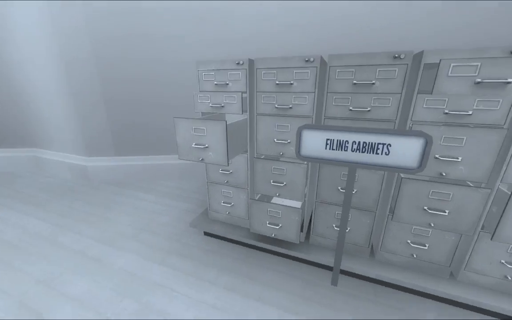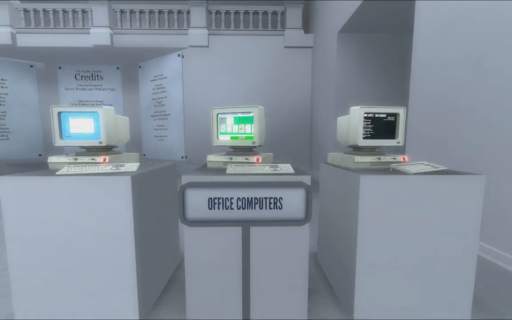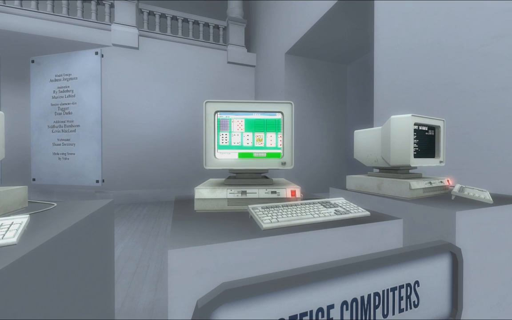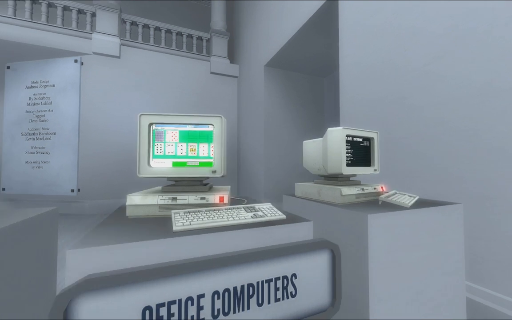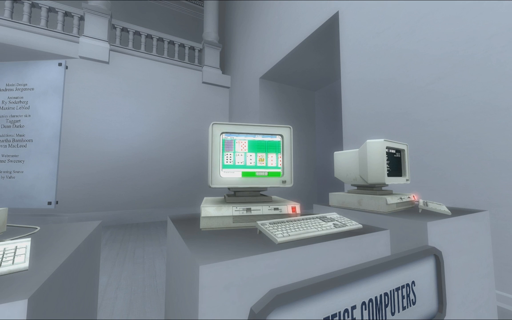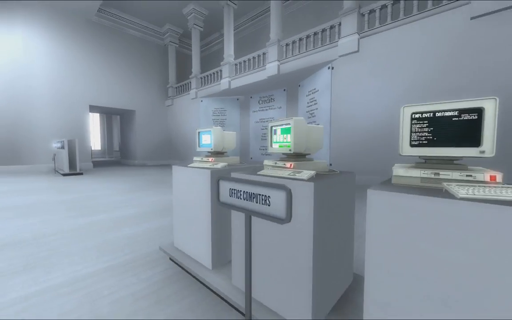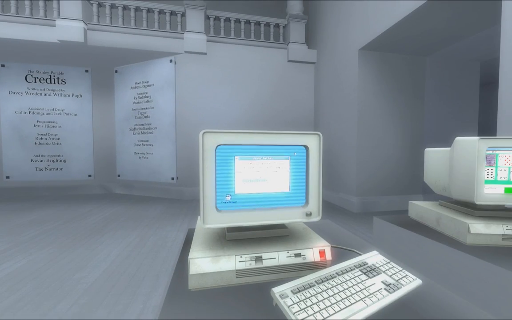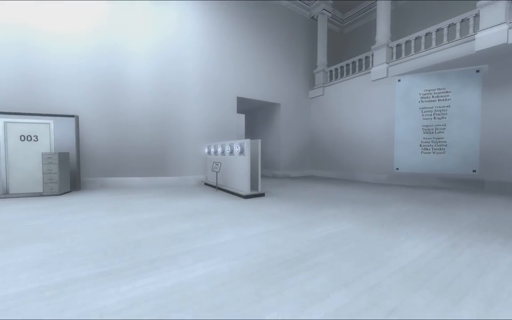Filing cabinets. Office computers. Oh, look, there's solitaire. Wow, that is Windows 3.1 or more likely 3.11 networks. Now that brings back memories. Bloody hell. Employee database. Program manager. Yeah, that's definitely 3.11.